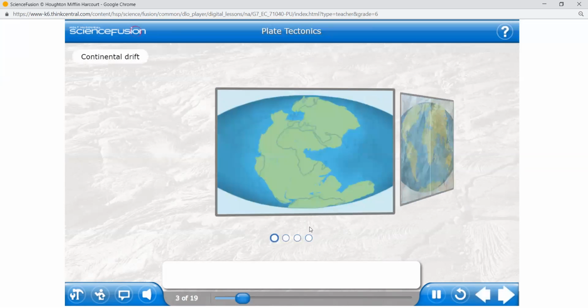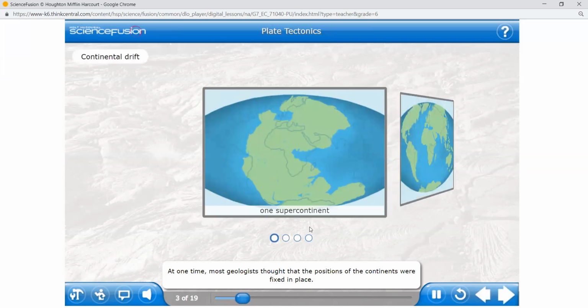At one time, most geologists thought that the positions of the continents were fixed in place. A few suspected that continents moved, but they could not prove that movement was occurring. Now geologists have evidence showing that the major continents were once joined together in one vast supercontinent, and that the continents are continually moving very slowly. This is known as continental drift. Click the pictures to learn how scientists support this theory.